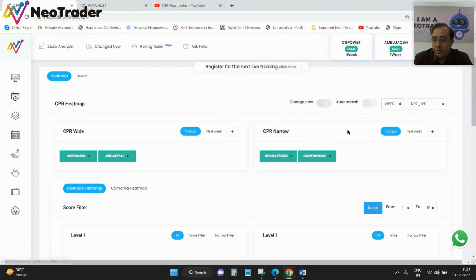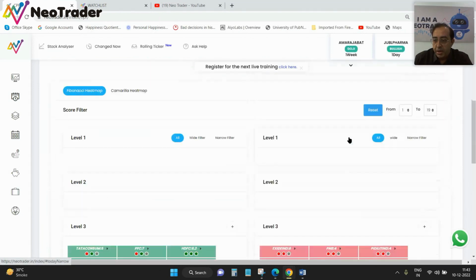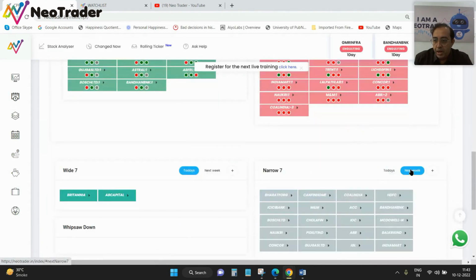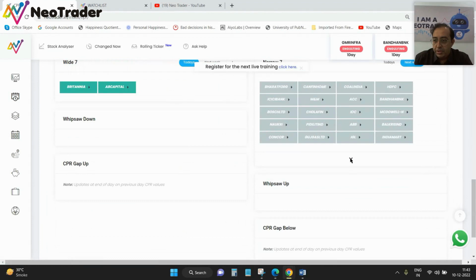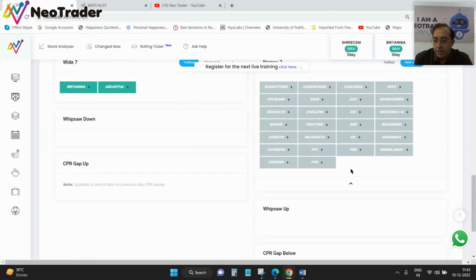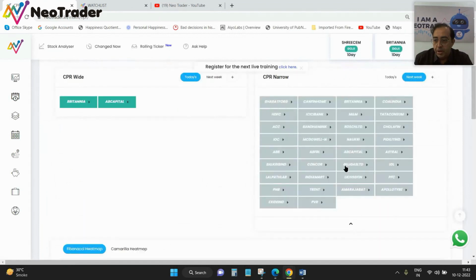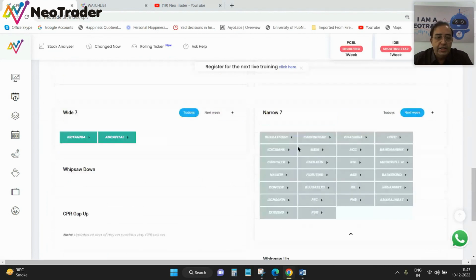Now when I select it for the week, okay, so it's for the week. So this is the CPR narrow. And then when I go to narrow 7 and I go here, these are the ones which are having for the next week. So you can see here that the entire list of stocks will not be here. Here there are more numbers. Here there are less numbers.